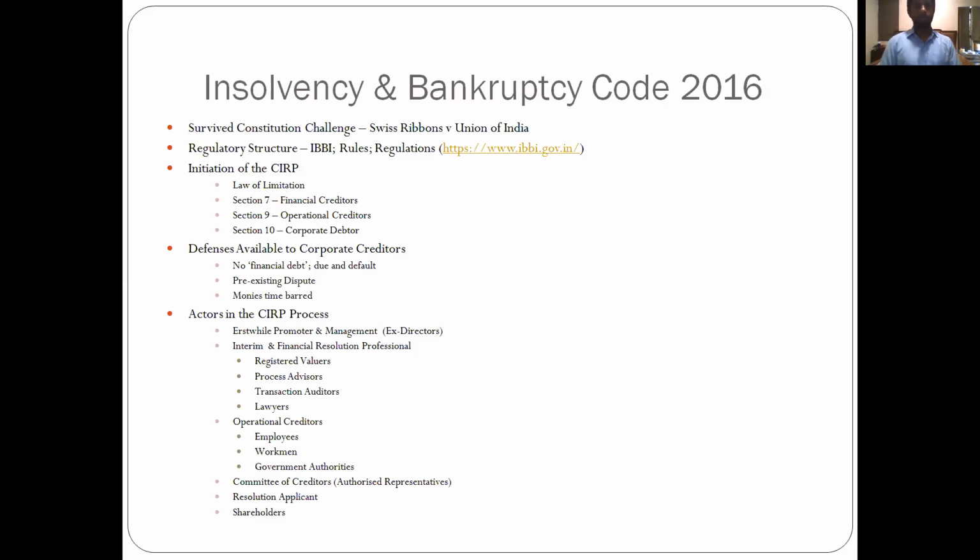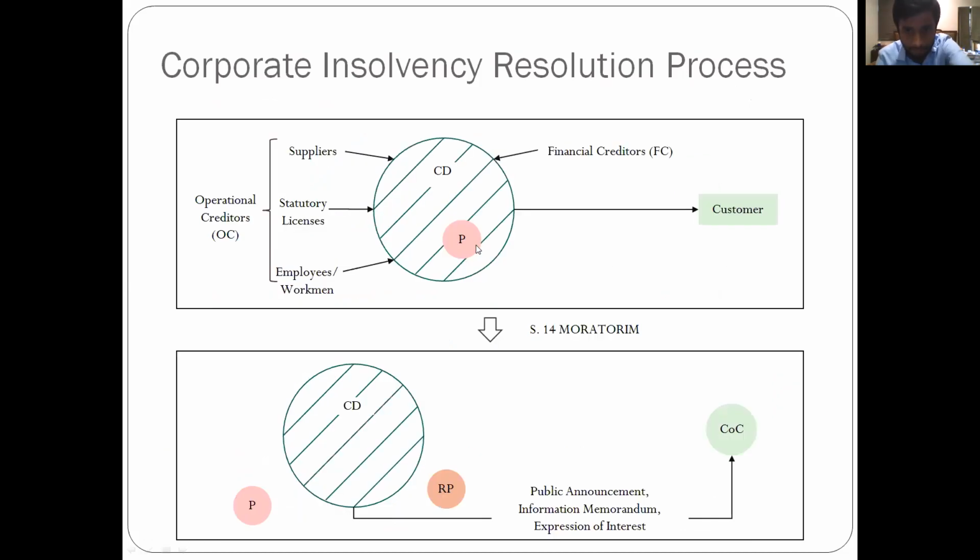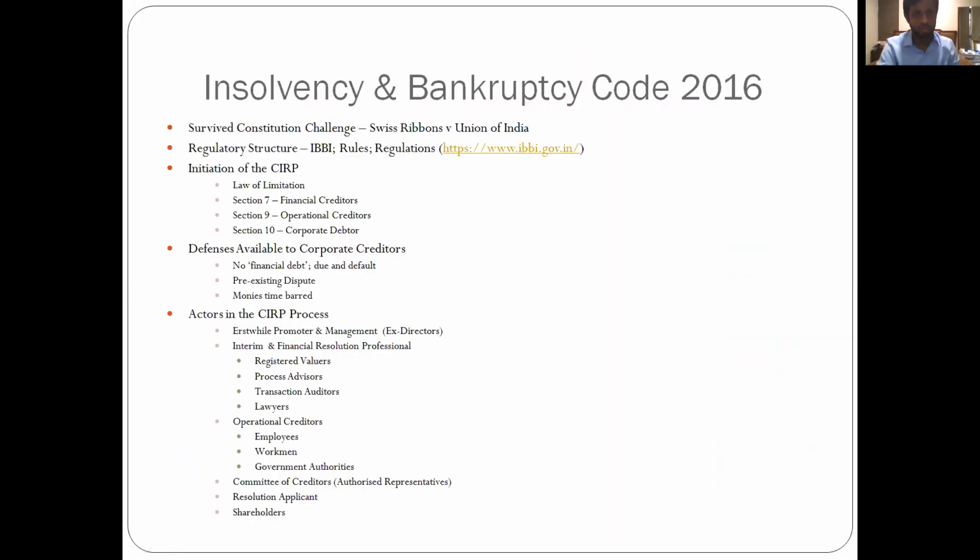Okay, now what are the defenses available to the corporate debtors? Now, if you are a company and you want to stop that Section 14 moratorium from happening, so you want to nip it in the bud, you have a very limited set of defenses you can claim. So the first defense is obviously very simple: that I didn't have any financial debt, that the creditor or the person who advanced the money is fabricating its documents. There is no default. The claim was disputed.